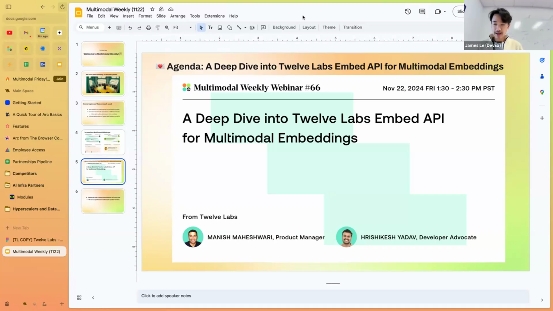This product has been in beta for a while. We got a lot of great feedback from developers like yourself to make it production ready. And so we're happy to announce that it came out in public beta last week. Manish will walk over the benefits of using multimodal embeddings, key features, and the power of that. In the latter half of the session, Hrishikesh will demo a real-world sample app that he has been spending the past few days building, leveraging Embed API and a few other technologies.